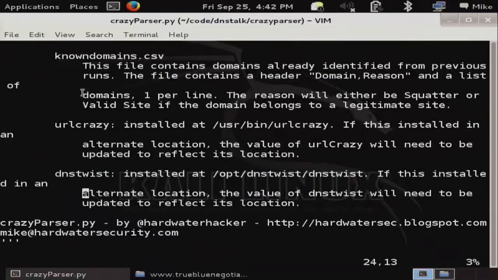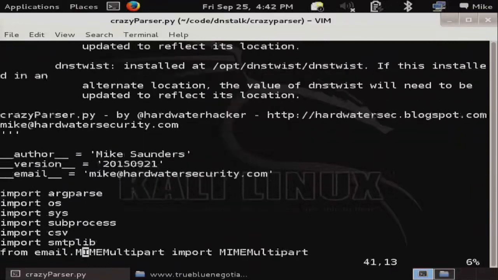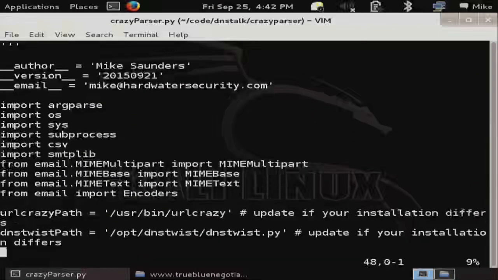So we've got URL Crazy and DNS Twist, and we need to tell the program where these programs live so it knows how to use them. Right underneath the imports are two variables, URL Crazy path and DNS Twist path. Just point to where they exist on your system. If you're on Kali, URL Crazy is already correct. Just point to where they're at. And that's all you would need to do to start using the program for modification of this.